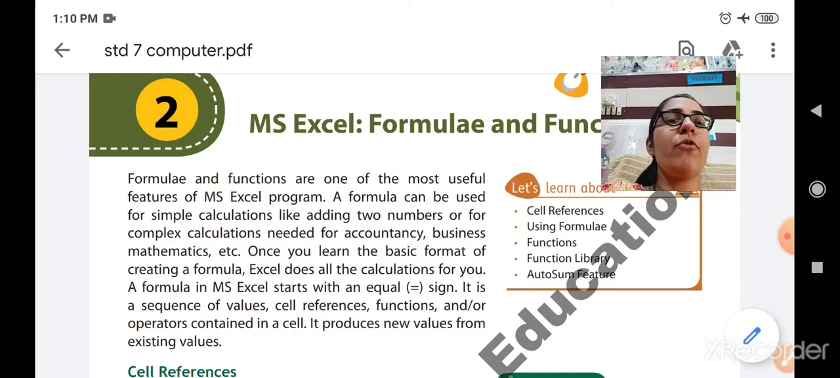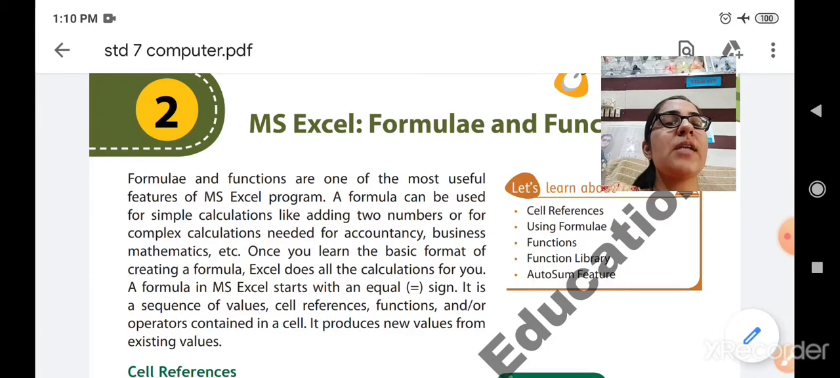For example, if you want to find the total of all the subjects, then in sequence you have to select the cells in which the subjects are written. For example, the marks of English, Maths, Gujarati, Hindi, Sanskrit, every subject's marks you want to add in the total. First you have to select the cell in which you want the total. Then type the equal to sign and SUM, the sum function, which is there for addition.